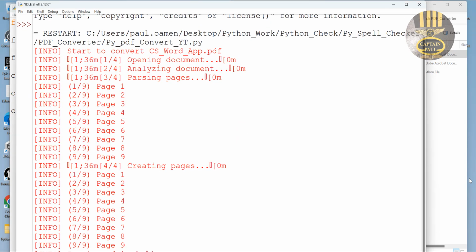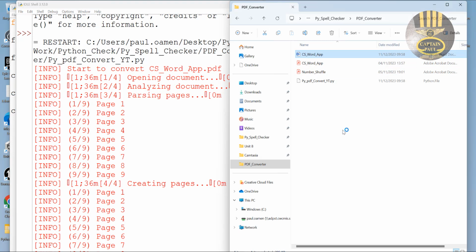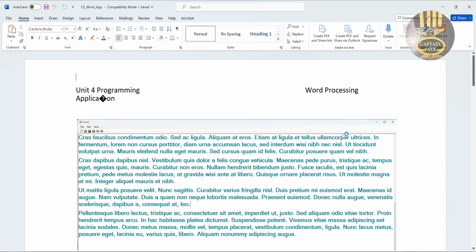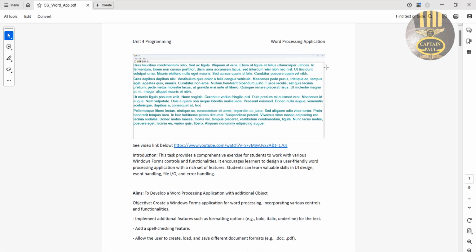And there we go, guys. Look at it, it's converting now. And that's it. It's converted the file right there. So if I double click on that file, that's in Word format now. There we go. The Word format is opening up. There. That is it in Word format. Okay, close that, and that's it in PDF format.